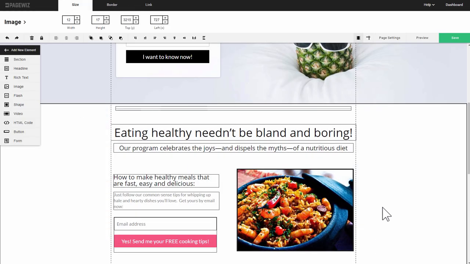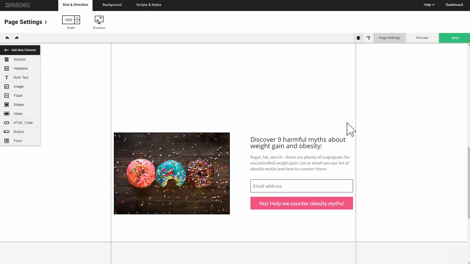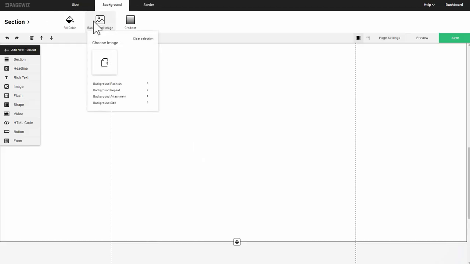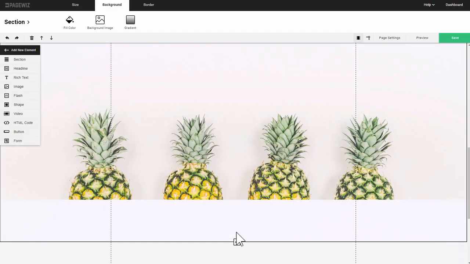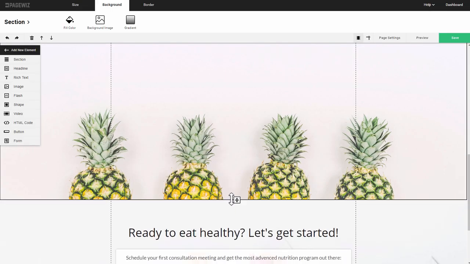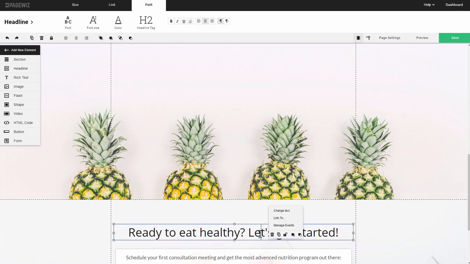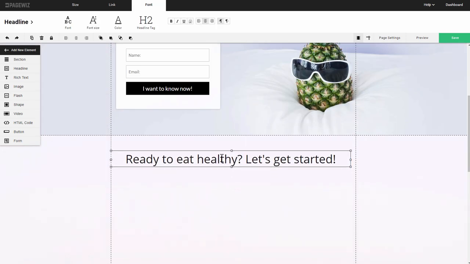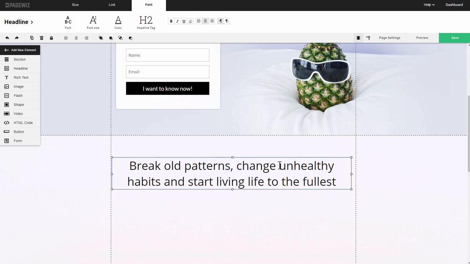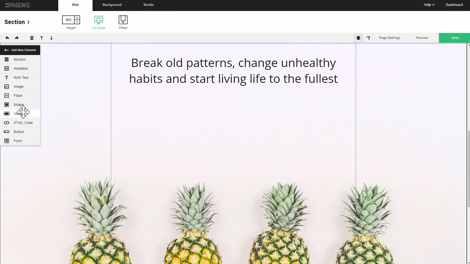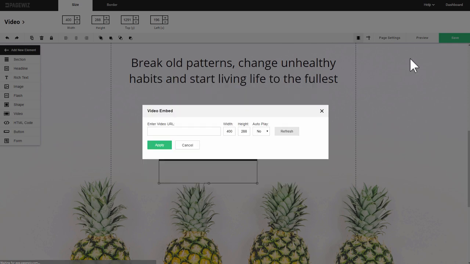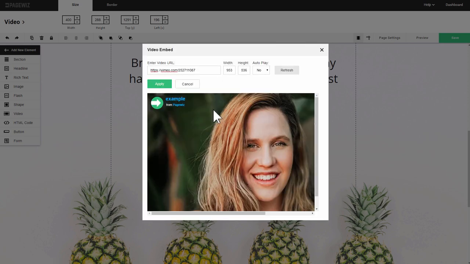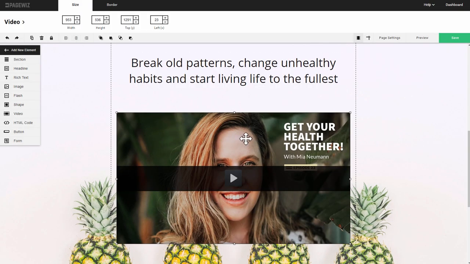For this page, let's remove this section's content entirely and replace it with another pineapple image. And let's make sure it fits. You can also make quick work of adding a headline by copying an existing one. Right-click, then click the duplicate icon. Paste in a fresh headline. Now, let's add a video underneath it. Drag a video element, paste in a video link. There, the video's ready to go.